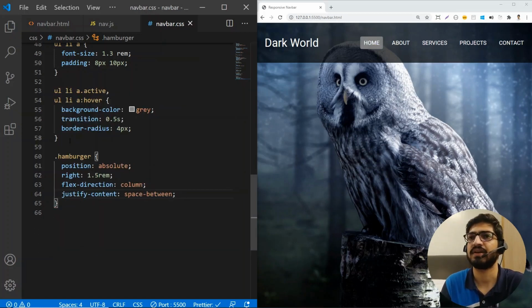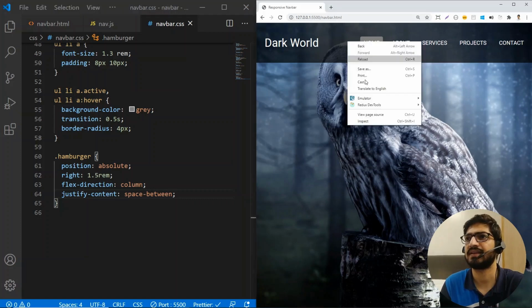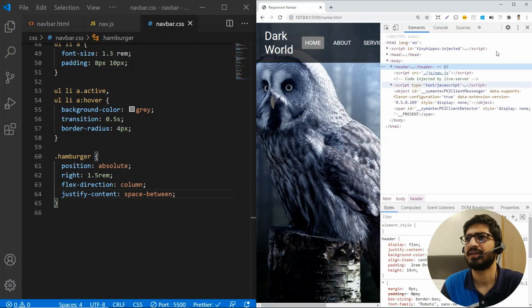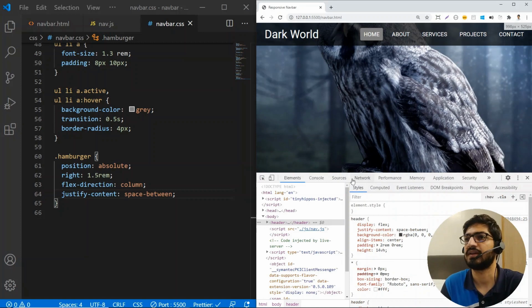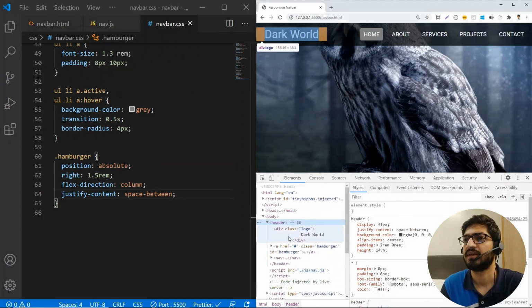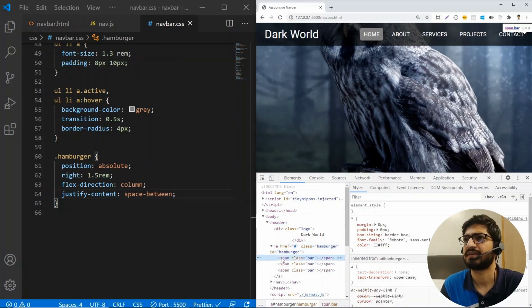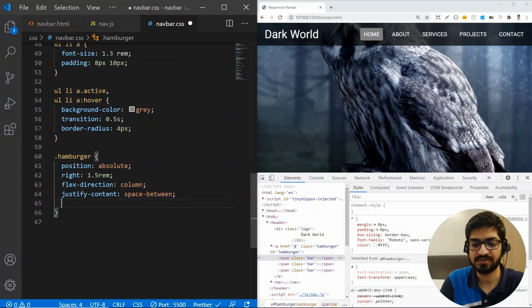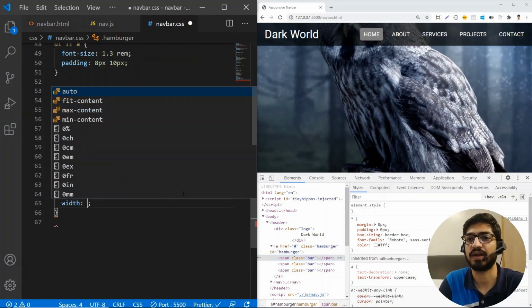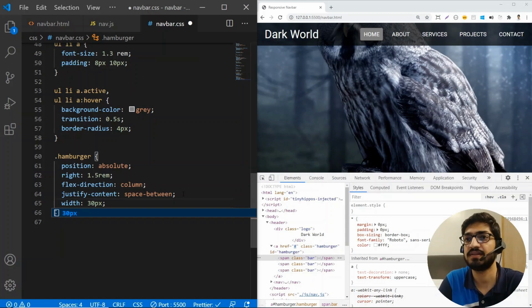So if I save it, I actually cannot see anything. Let me inspect so that we see where our hamburger menu actually is. If I go here and look at the bars, I will not see anything because I haven't styled the bars yet. So let's do that as well. I will just add the width and height here. I need a width of 30 pixel and a height of 21 pixel.